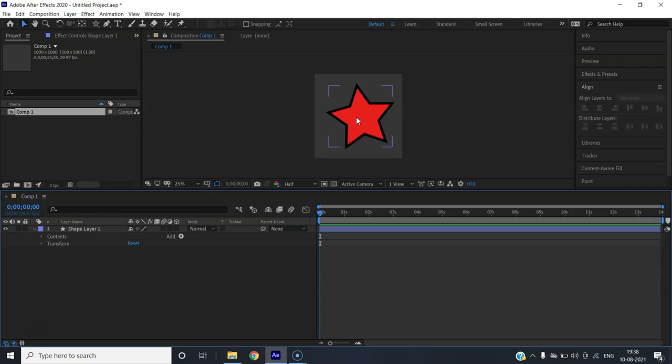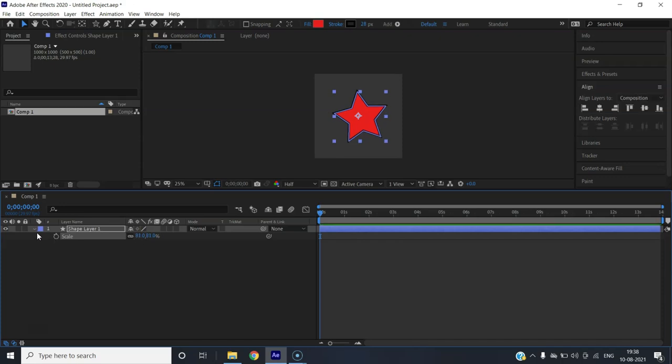Now, if I want this, let's just scale it down. To scale it down, we can use the shortcut key of S. There are different shortcut keys for all the transformations. The shortcut key for position is P on the keyboard. Rotation is R. For opacity, we'll be clicking on T, and for scaling again S. So on the layer, press S, it will bring up the scale. So we can decrease it, let's say, this much.